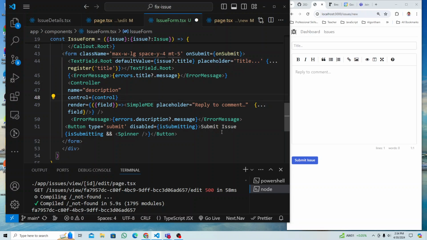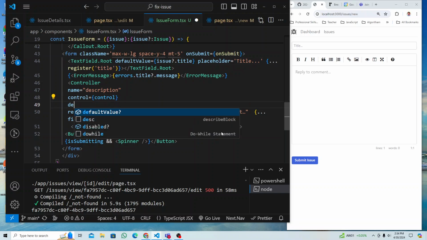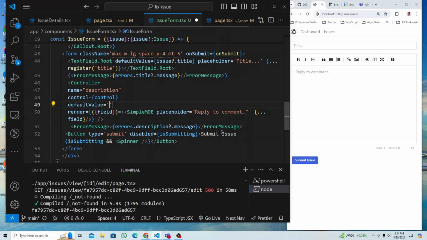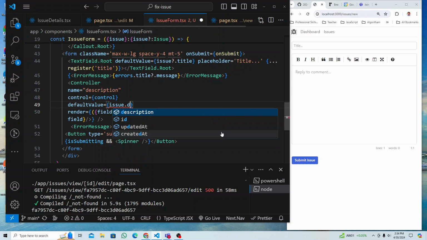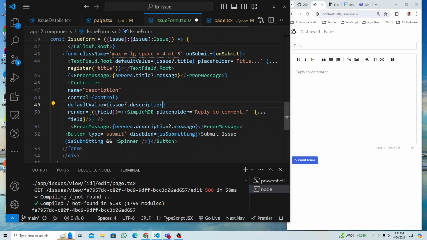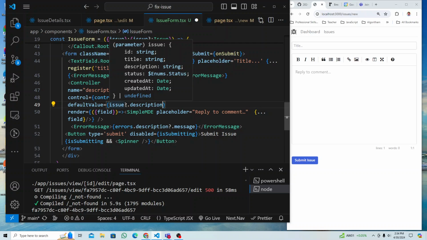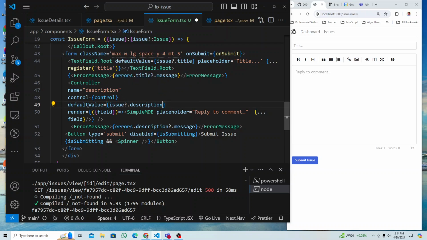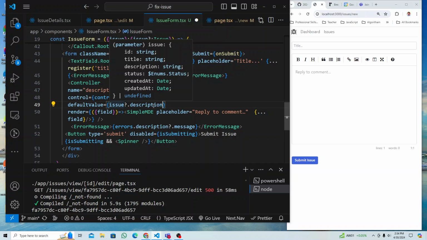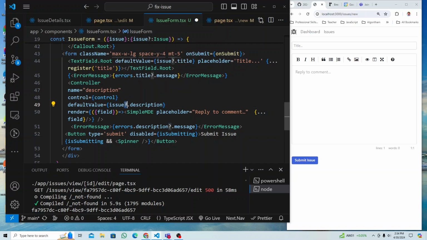Anywhere, just put it somewhere here. The default value will be the variable, so let's call it issue.description, right? And it added the optional change here, right? So sometimes there will be a default value, sometimes no need, right? So this means it may be there, it may not. If not, don't worry, okay? That's why it's optional.